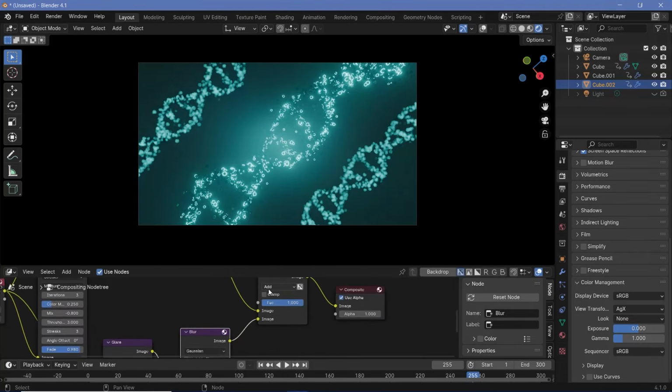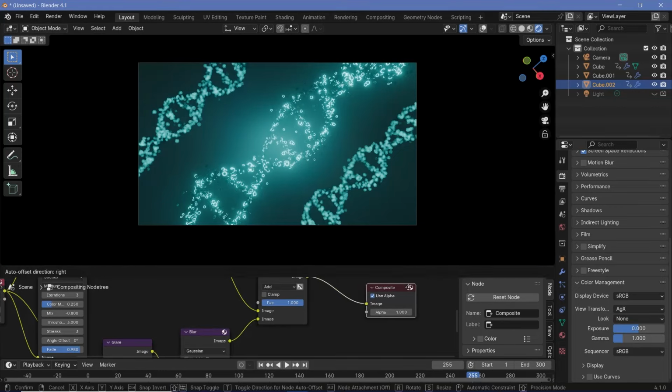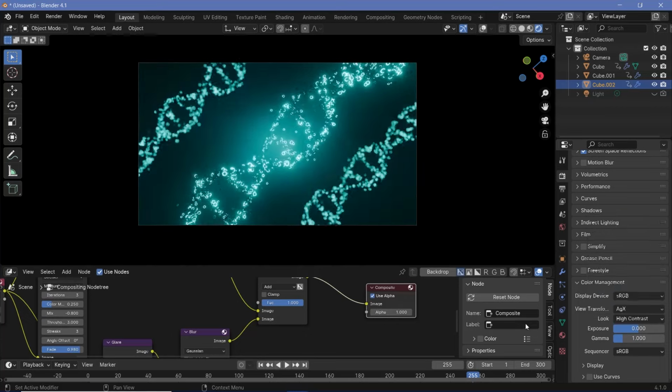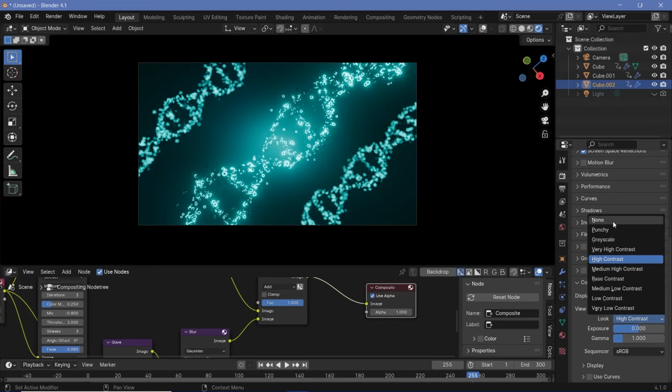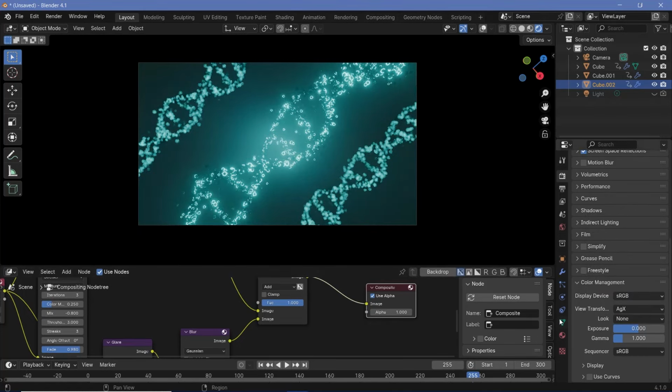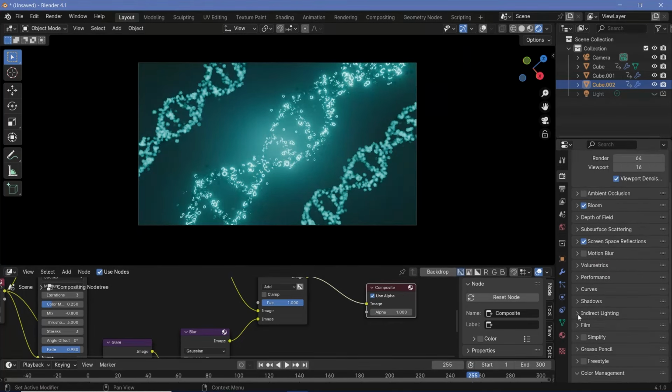So of course you can play a little bit more with the compositing, such as the brightness and contrast. You can actually change the look to high contrast and things like that. It all really depends on what you want your final output to look like, but I'm going to leave it just like this for now. If you're happy with the way your render is looking, you can then go ahead and click Render Animation.